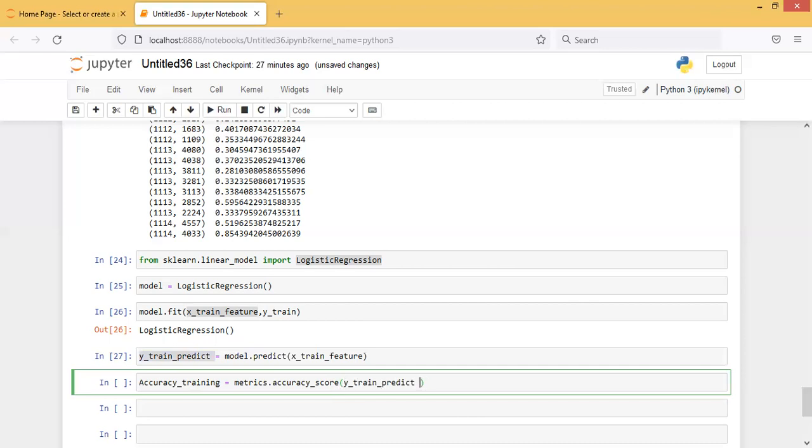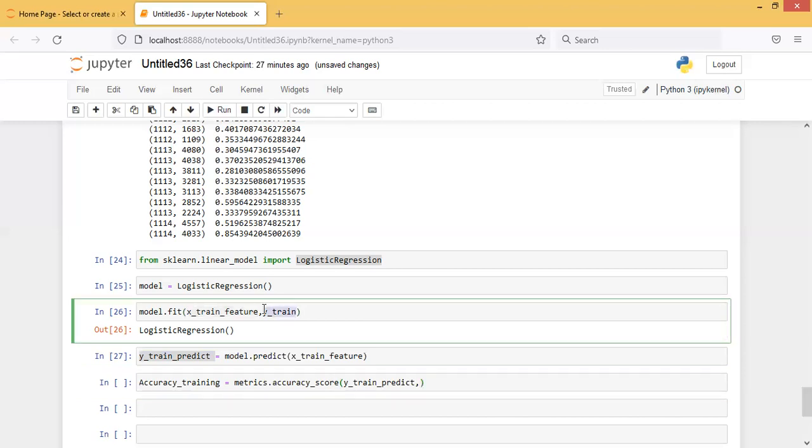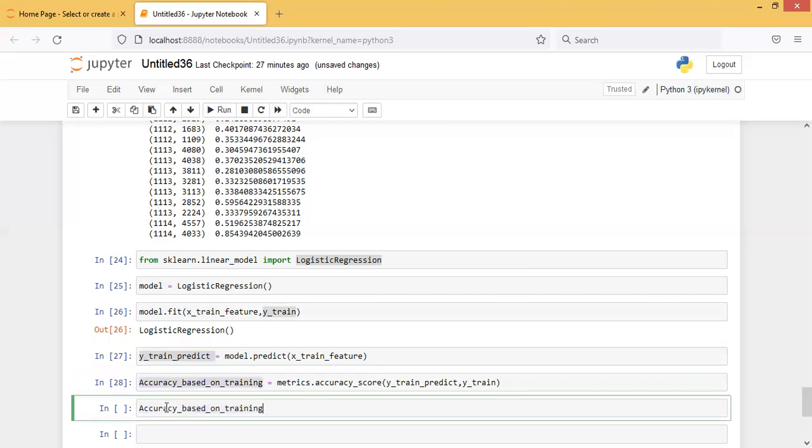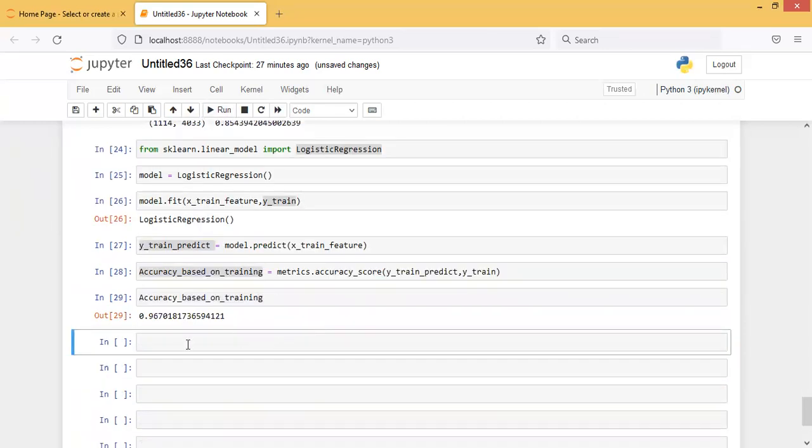and this was the actual value. So accuracy, I am writing it based on training, it will be easy to understand. So let it be done. Now let's print it. So you are getting 96% accuracy based on training data set.